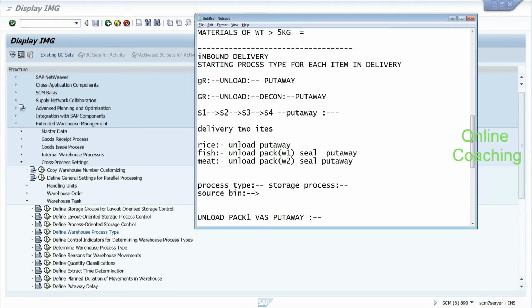Is it clear now? Yeah. So in the case of fish, once this is unloaded, I can use a different process type here, like 9030, so that it goes to the packing work center W1 automatically. And in the case of meat, I can use 9040, so that it determines the packing work center W2. This determination of the packing work center I can even put on the condition technique here.